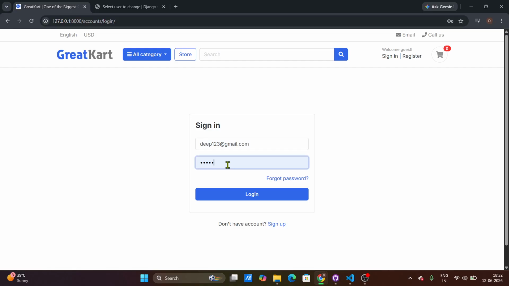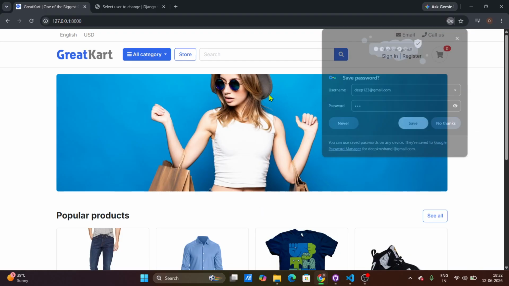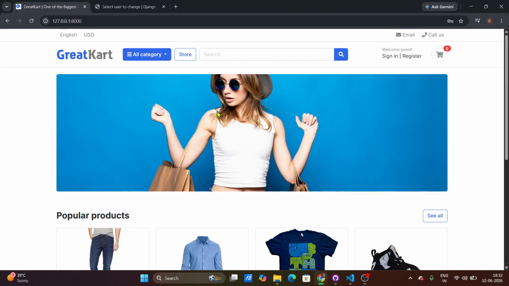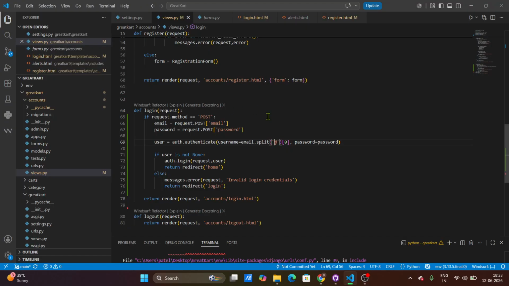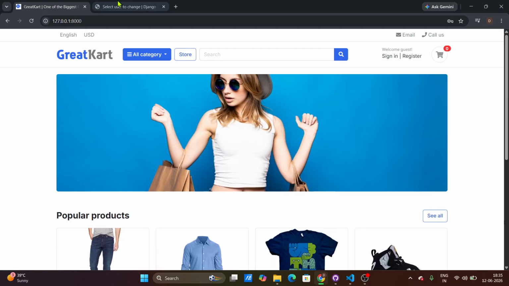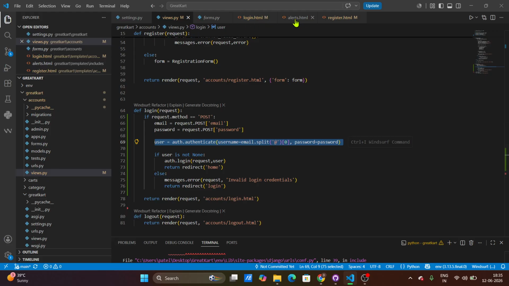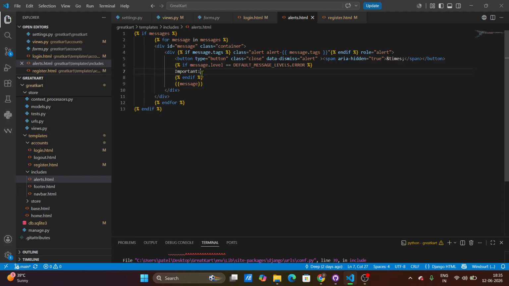and enter an email and password. So you can see it is working now, okay. Now it is taking a username instead of email, okay. So just keep this in your mind that auth.authenticate always wants a username and password, not an email and password, okay. So here we have changed that. And important, no, we haven't changed. So let's change here important to error, okay.